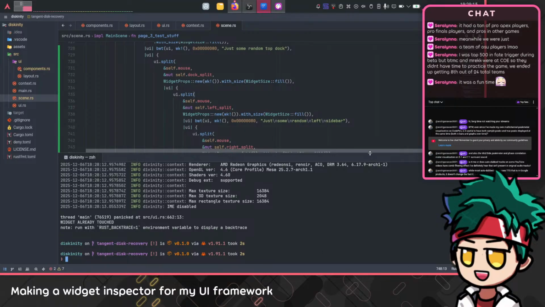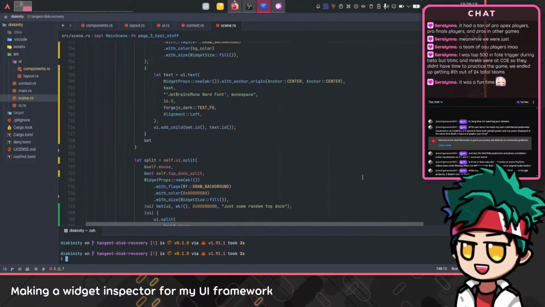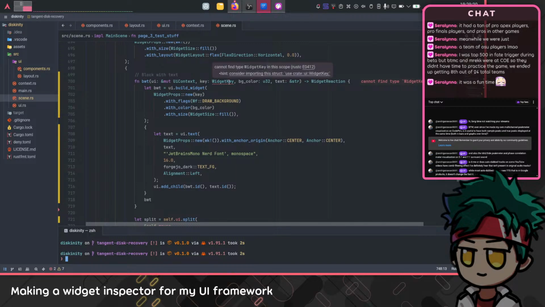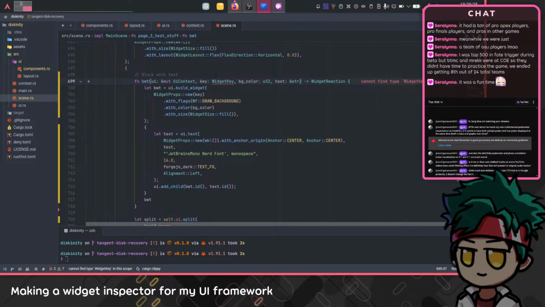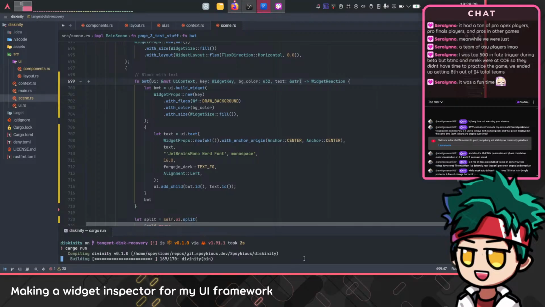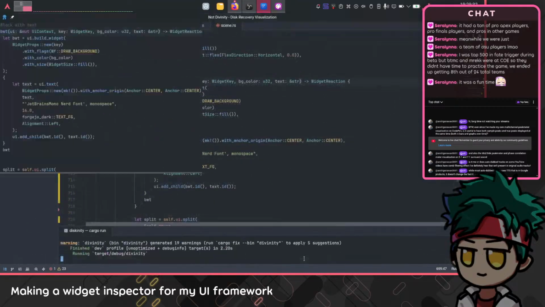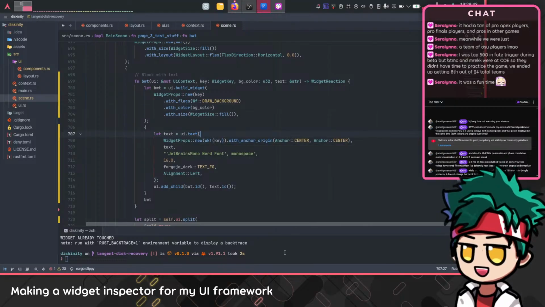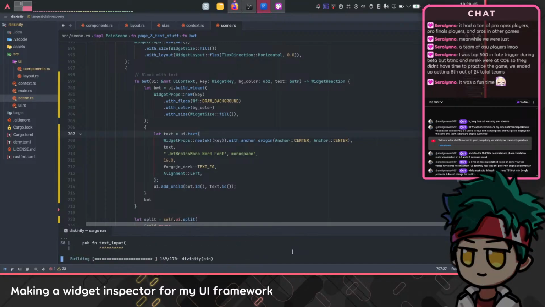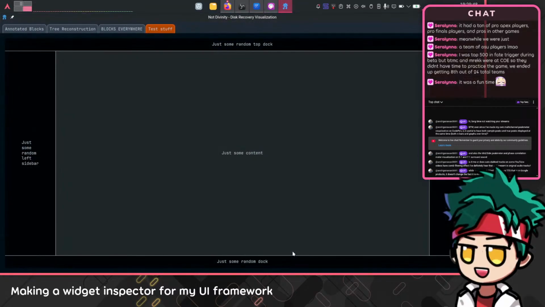Wait, it's still not compiling? What's wrong? Oh. This is what's wrong. Again? Where's the problem now? Oh wait, the text. It needs to take the key. There we go.